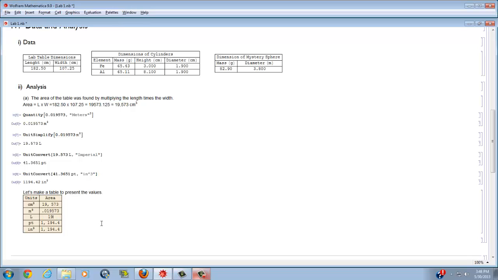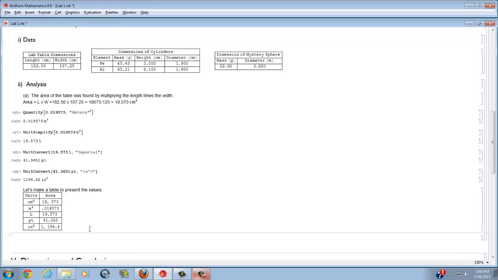So it was 19.573 liters, which I already have, and change this one, pints, which was the 41.365. So even if you make a mistake, it's really easy to correct it. So I click outside of there and I can press down.